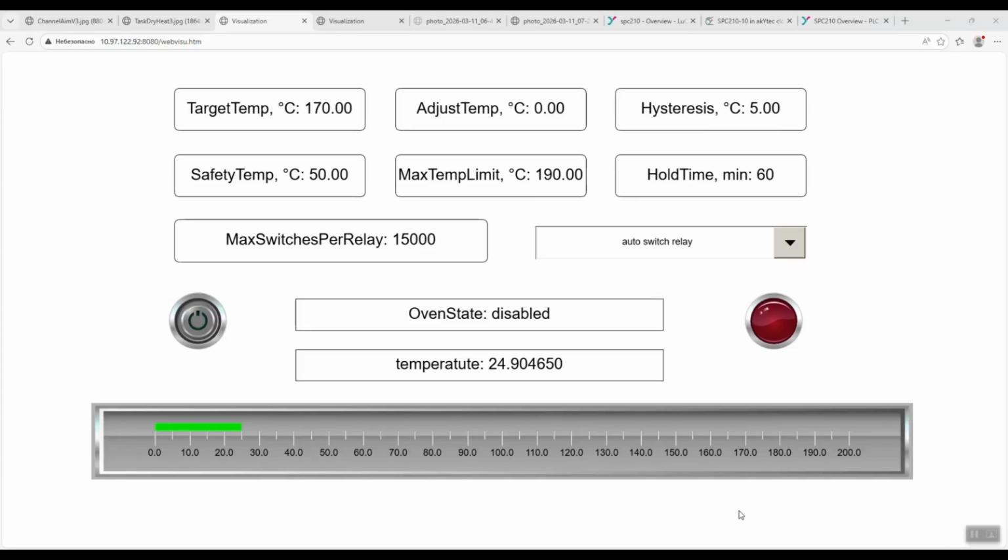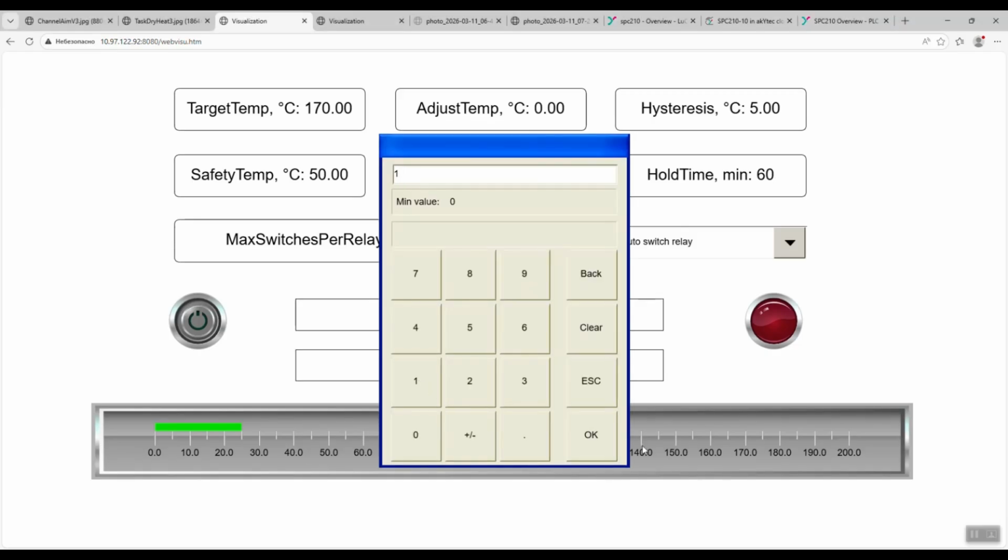Now let's take a look at the graphical user interface that I created using the visualization editor built into the CODESYS environment. I'll demonstrate how the prototype works. I'll set the target temperature to 170 degrees and the holding time. I'll set it to 1 minute so we don't waste your time.